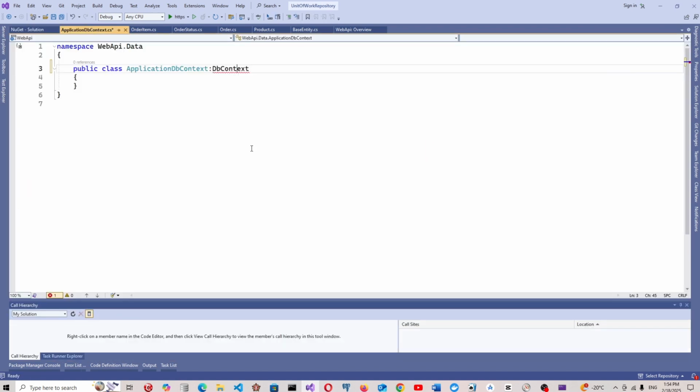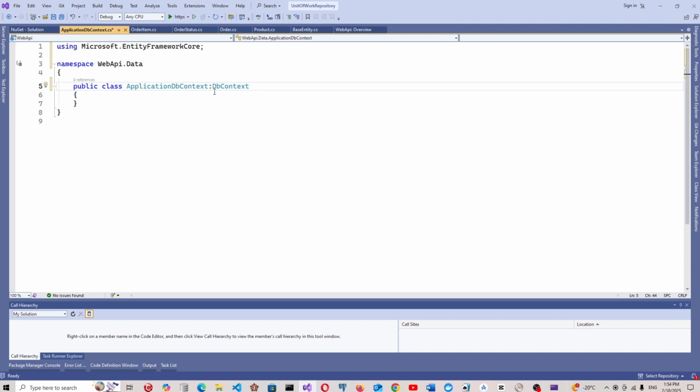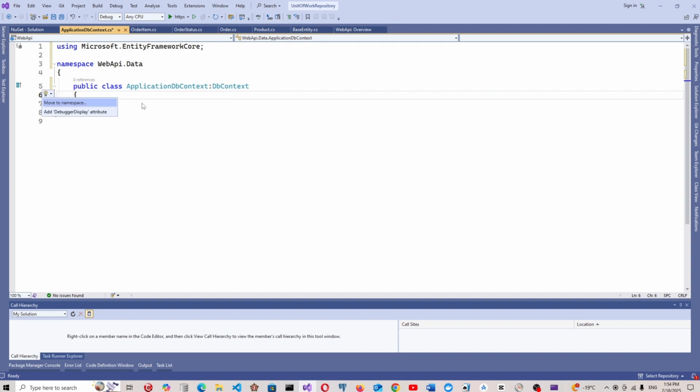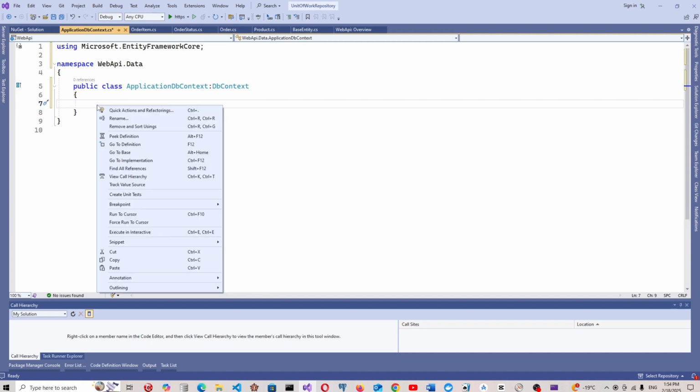Okay, now I'm going to have this DbContext, and over here we can just say this will create an initializer.